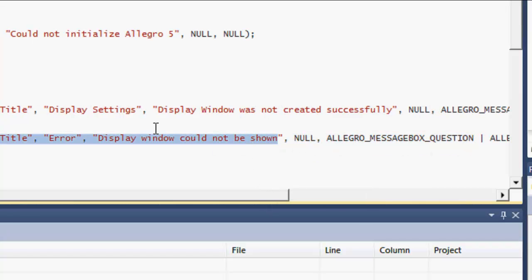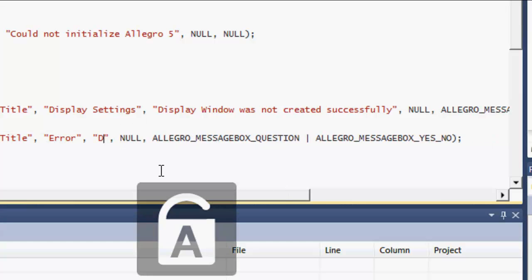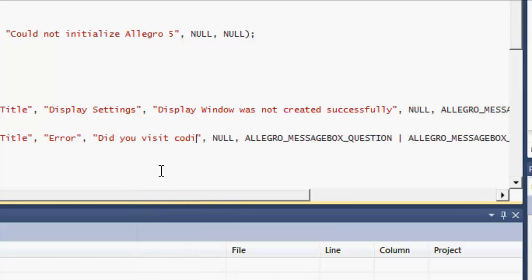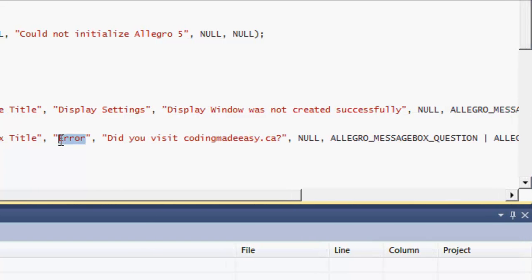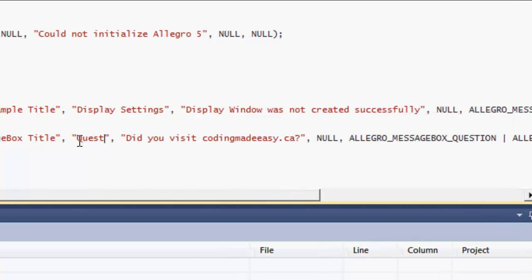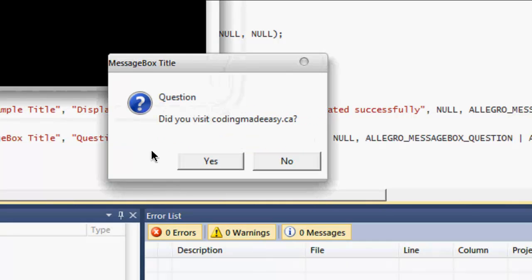So if we display a question like this, did you visit codingmadeeasy.ca? Let's name the header question. Then, it should have been, did you visit the community? Yeah, you guys should all join the community. But anyways, did you guys visit codingmadeeasy.ca? We have the option that we could choose yes or no, right?